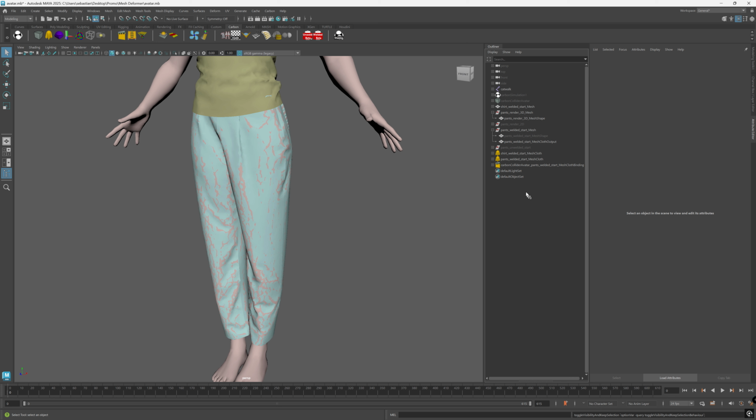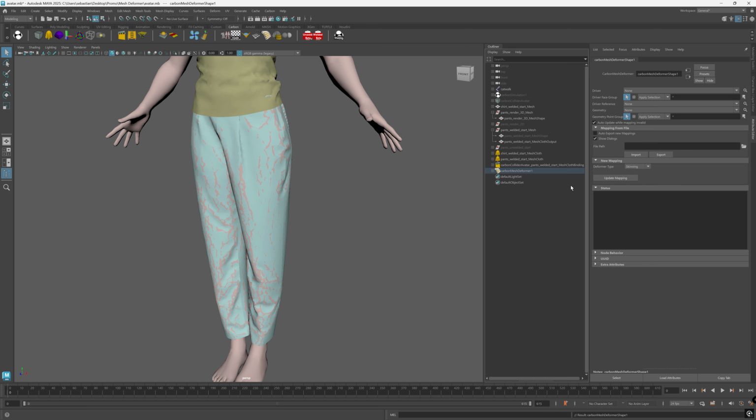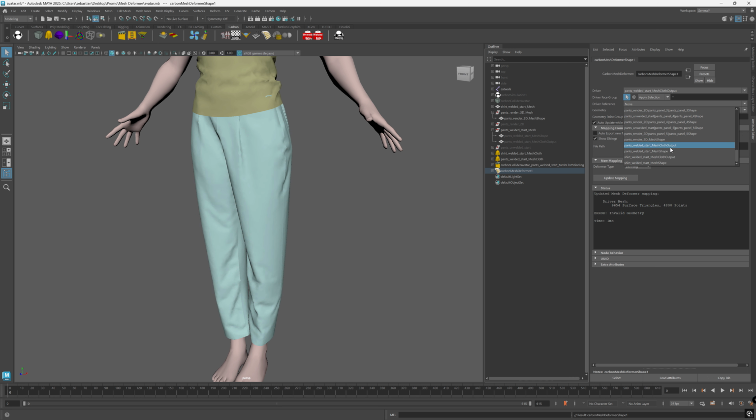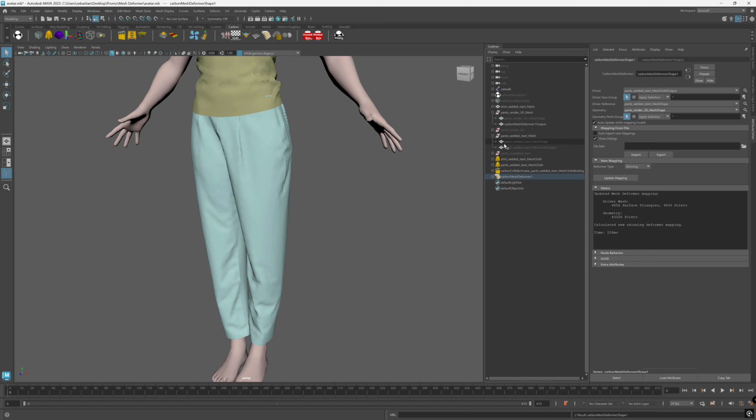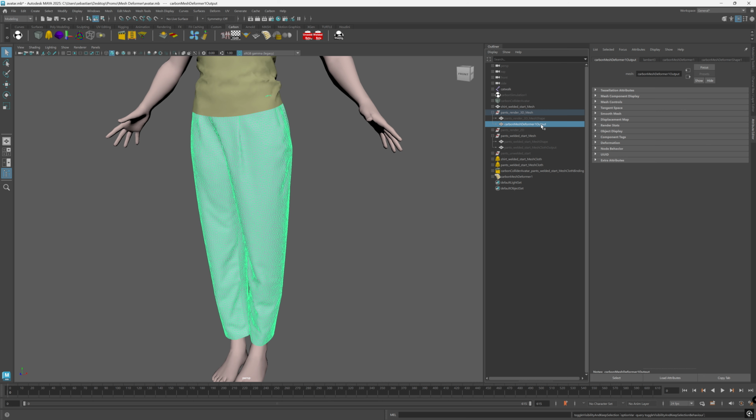Okay, let's create a mesh deformer. Mesh deformer here. Let's go all the way down. This is alphabetically sorted. We're looking at pants welded start. And here are the two meshes, pants welded start mesh shape and cloth output. So the driver is the output of the simulation. The driver reference is our pants start shape. And our geometry is our pants 3D render mesh shape. There we go. And now we have our mesh deformer output here.